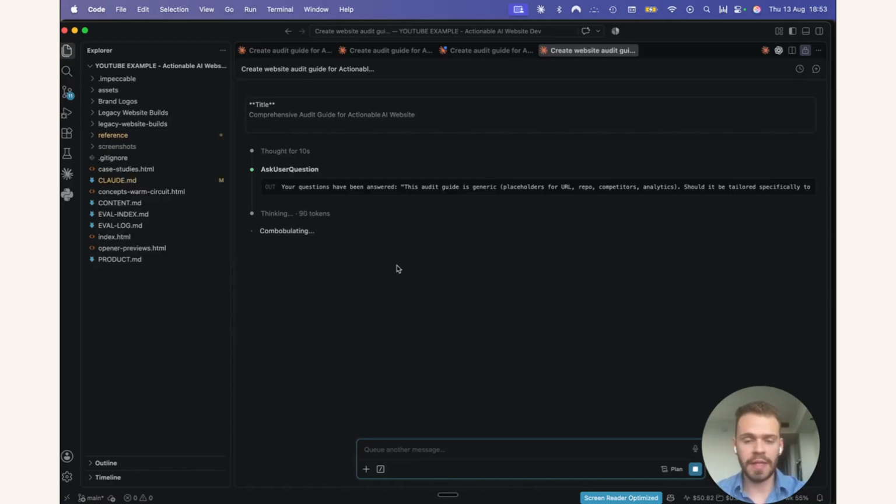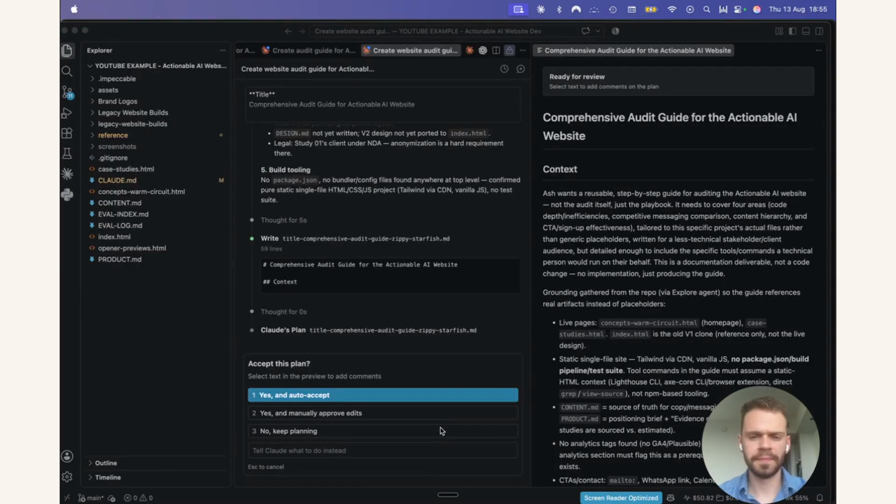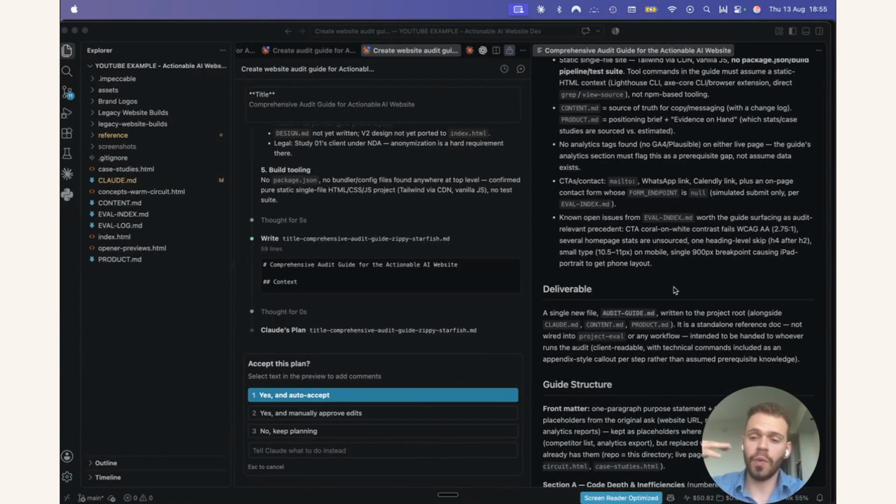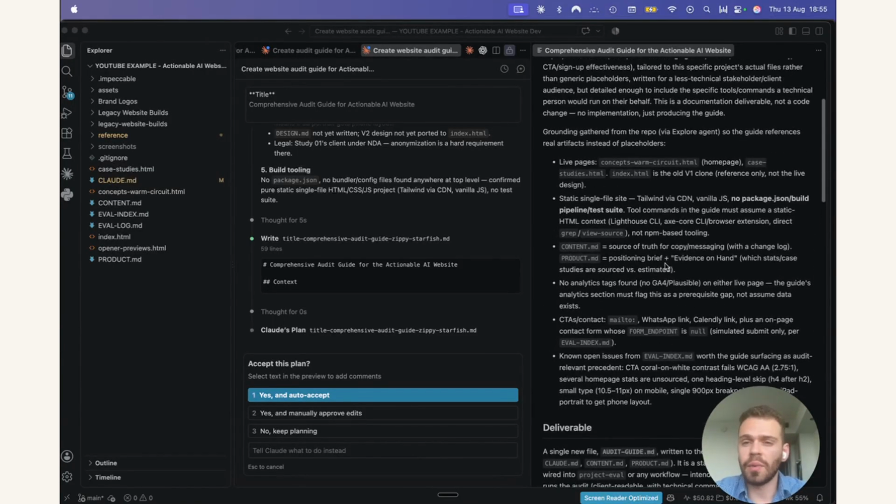Sometimes it might go into more depth and ask more questions, but if it asks me more questions, I'm just going to go ahead and answer those questions and then show the output at the end here. So you can see now the result is a full comprehensive plan of how it's actually going to go about doing this audit. It really goes into details.